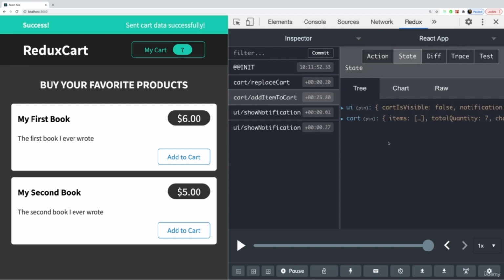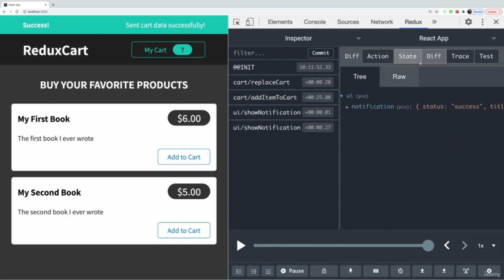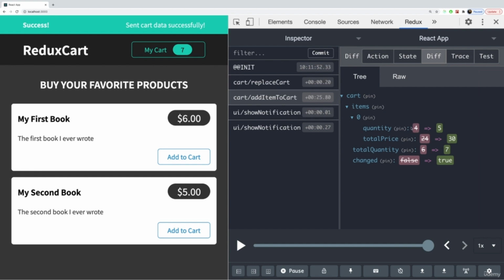We also see how the state looks like thereafter. So how the state looks after this action was performed. And we see how it was updated if we click on diff. There for add item to cart, we see that the total quantity was changed from 6 to 7. Changed was set from false to true. And in the items, we see that the quantity of that first item changed and so on. So that's super useful to understand the impact of your actions.